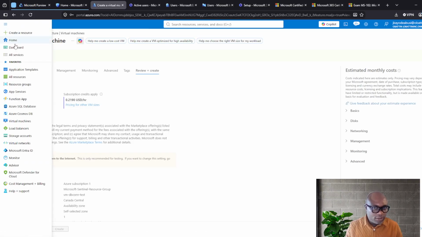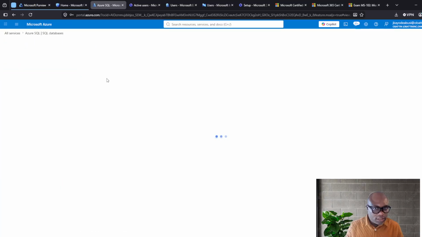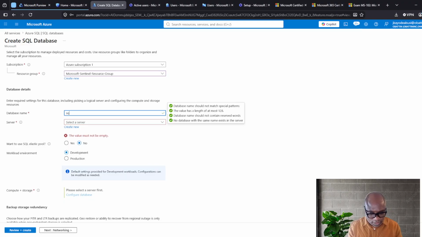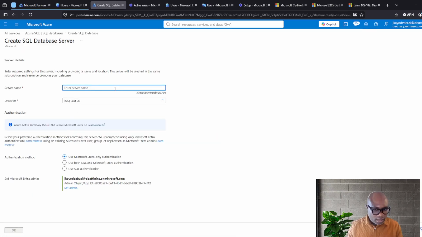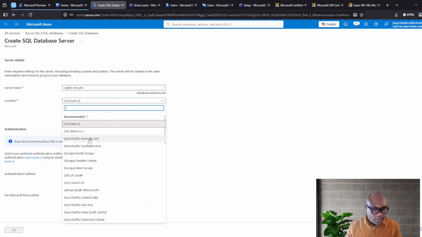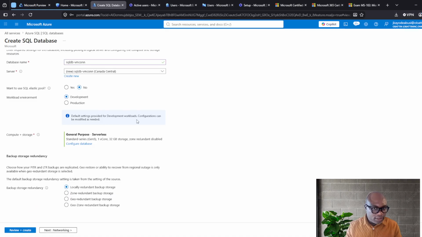So the next thing for me to do is to create a SQL server. I can create a new SQL server here. Use the same resource group. I'll give it a name, secretDB VM clone. I can select the server here. The value must not be empty, so I can create a new one. I can call it secret VM clone, and I can choose Canada Central here. For the Microsoft Entra authentication method, I'll choose Microsoft Entra only. Then I can set an admin here. I think that is fine. Then I can say okay. So now that is done, I think everything looks good.